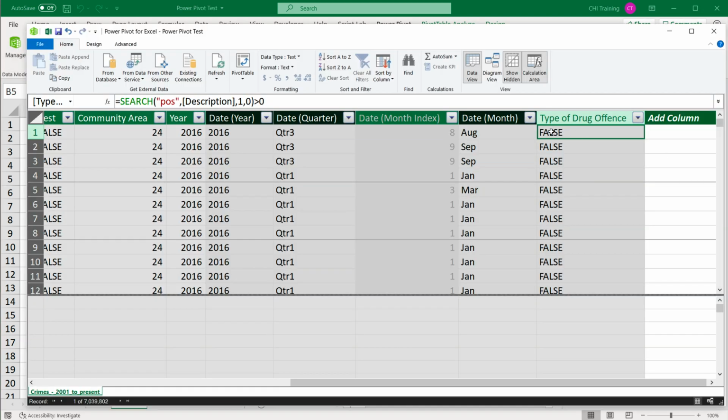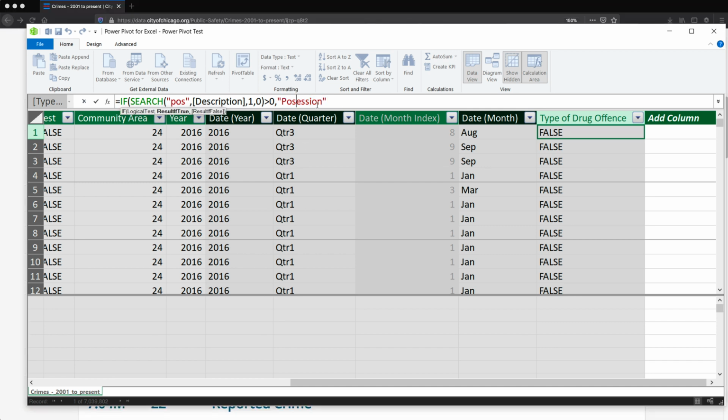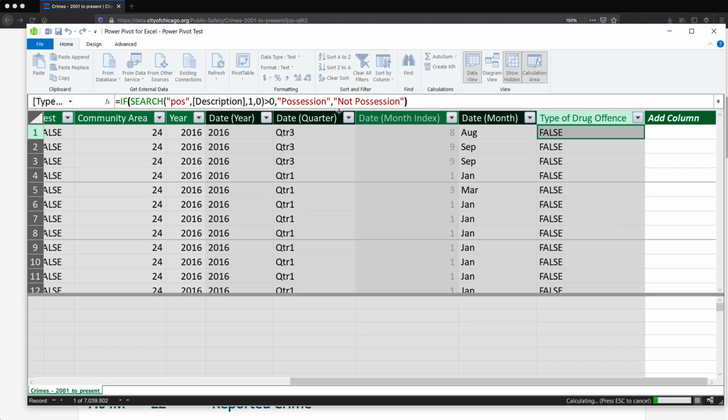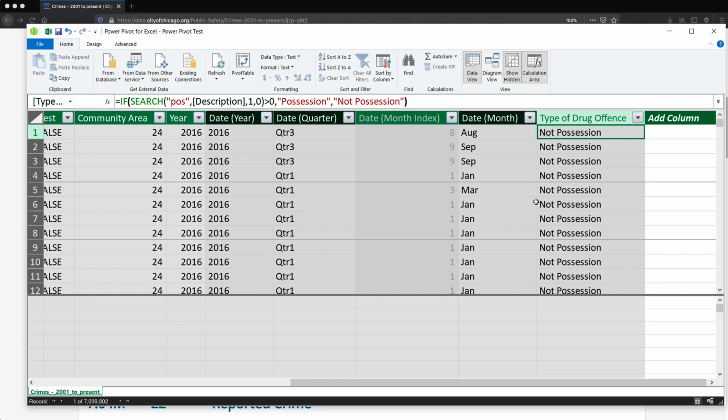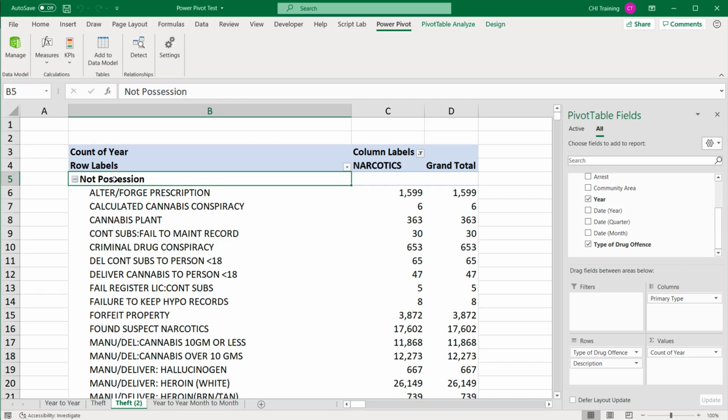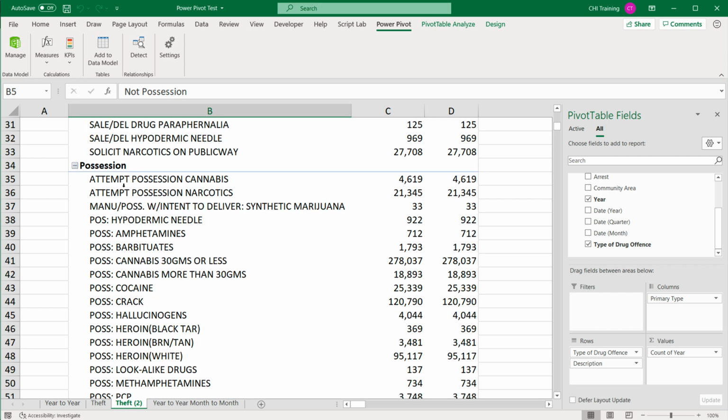So I'm going to go back and try to take this formula and instead of doing true and false, let's change it to possession, not possession. And the way I'm going to do that, I'm just going to put this whole thing inside of an if function. And I'm going to say if this search is true, then we're going to say it's possession. And let's type that right. There it is. And then we'll do not possession for the second one. So now if I hit enter, we have this renamed. If I go back to this, see, it says not possession, and this one is possession.